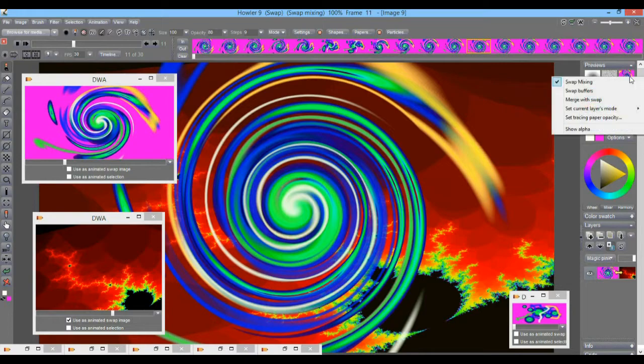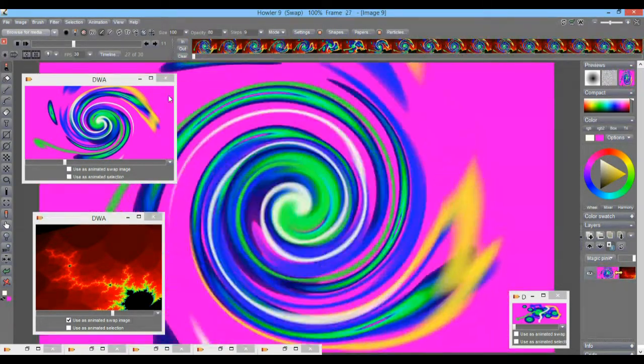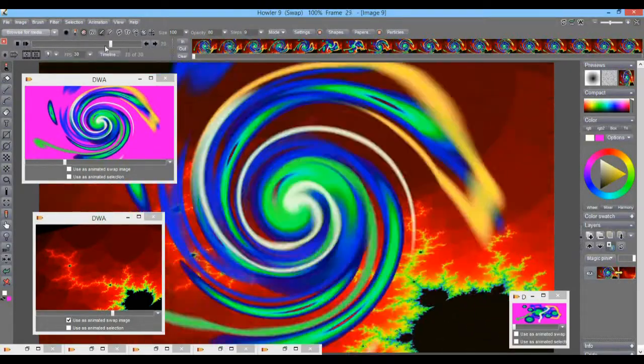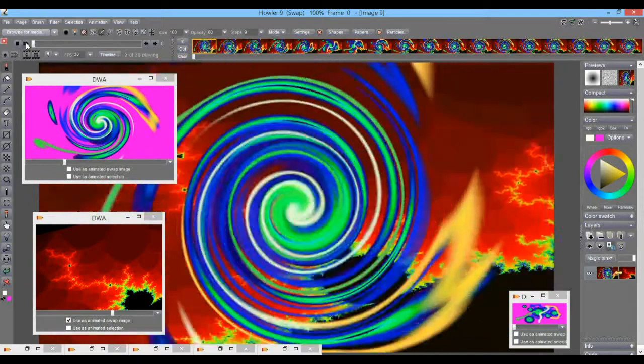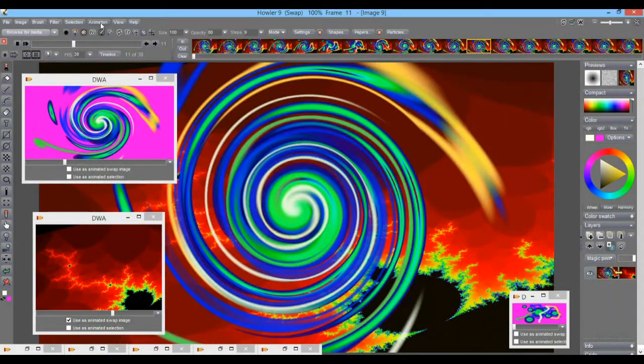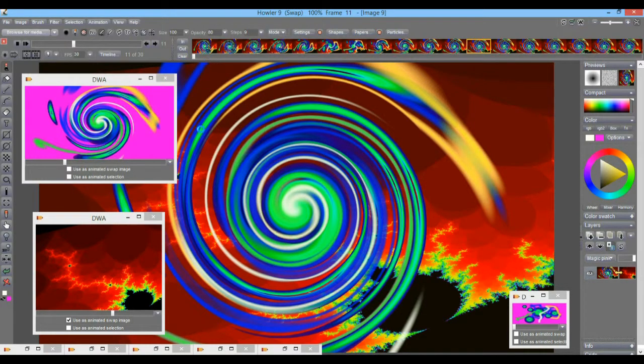Well, simply right-click here and say Merge with Swap. And what that will do is merge this entire trick sequence here as a single animation sequence. So now you have the background animation and the foreground animation. And you go and store that. Let's see, save it as an AVI. Store it because you may want to do other things with it. But let's do other things.